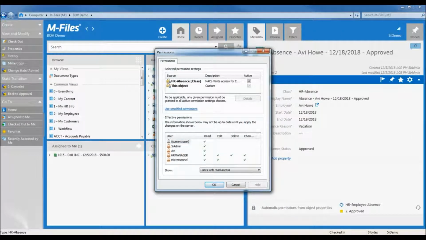A few different levels of access are being applied here, both at the user group level and on specific metadata for the employee and the employee supervisor. Avi has the ability to see this request, and as his supervisor, I have the same read access. We don't want Avi or his supervisor to edit an already approved request. Meanwhile, HR personnel have some additional permissions to edit, while the HR manager has all that plus the ability to delete it if necessary.